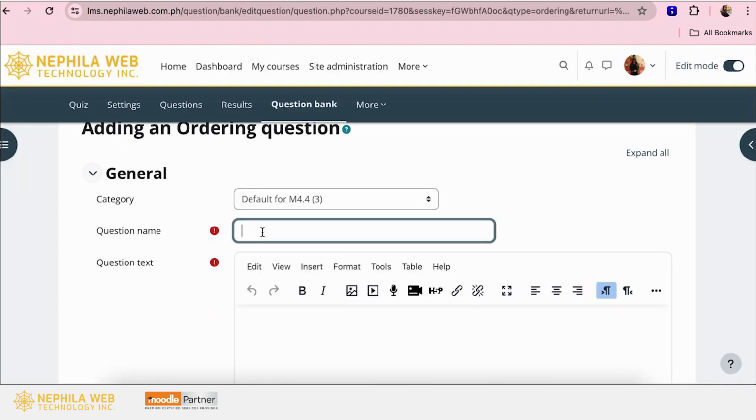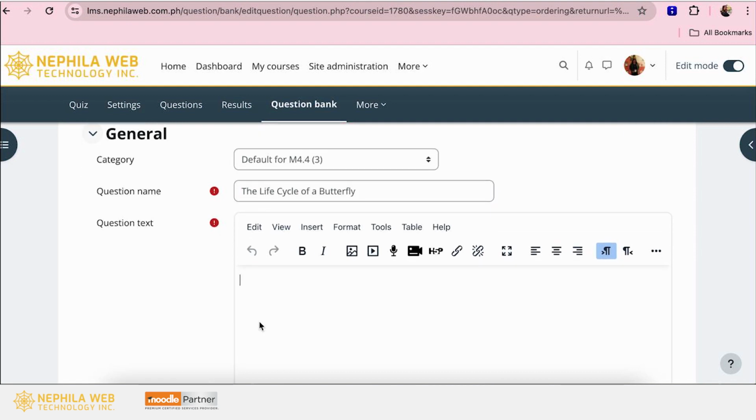The question name of my question is all about the life cycle of a butterfly. And the question text that I will put here is my instruction to my students, which is: rearrange the words or options below based on the life cycle of a butterfly.